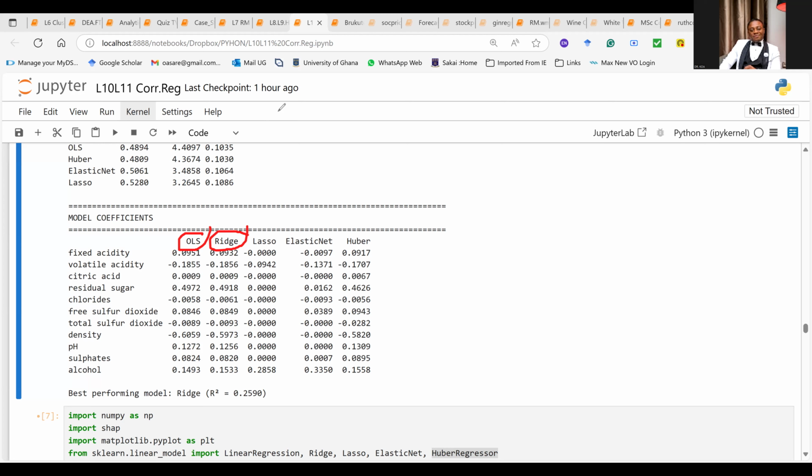Which variable? Someone says density. Oh, I am talking about based on ridge. I mean, it's because you mentioned OLS. I just want to say, because we know the best model is ridge based on the R square. So now we selected ridge as the best. Any possible next one will be the Huber. Okay. So based on ridge, which variable is the best in determining the quality?